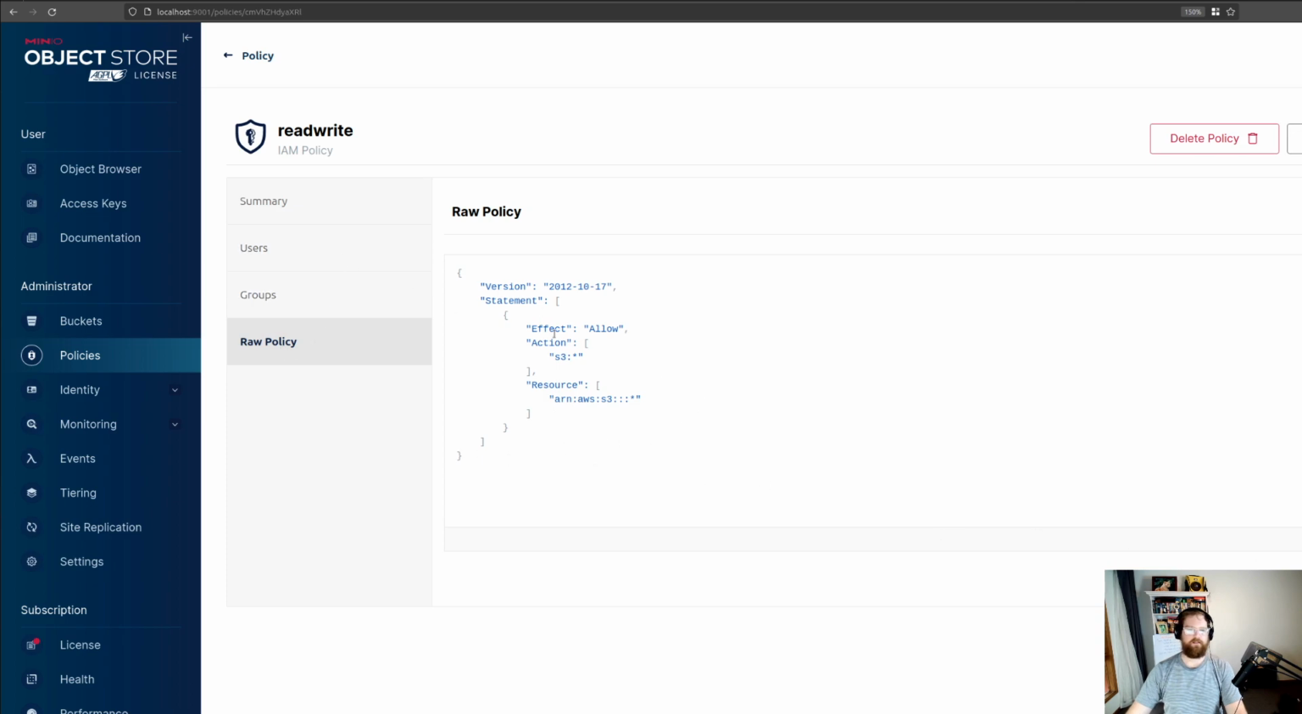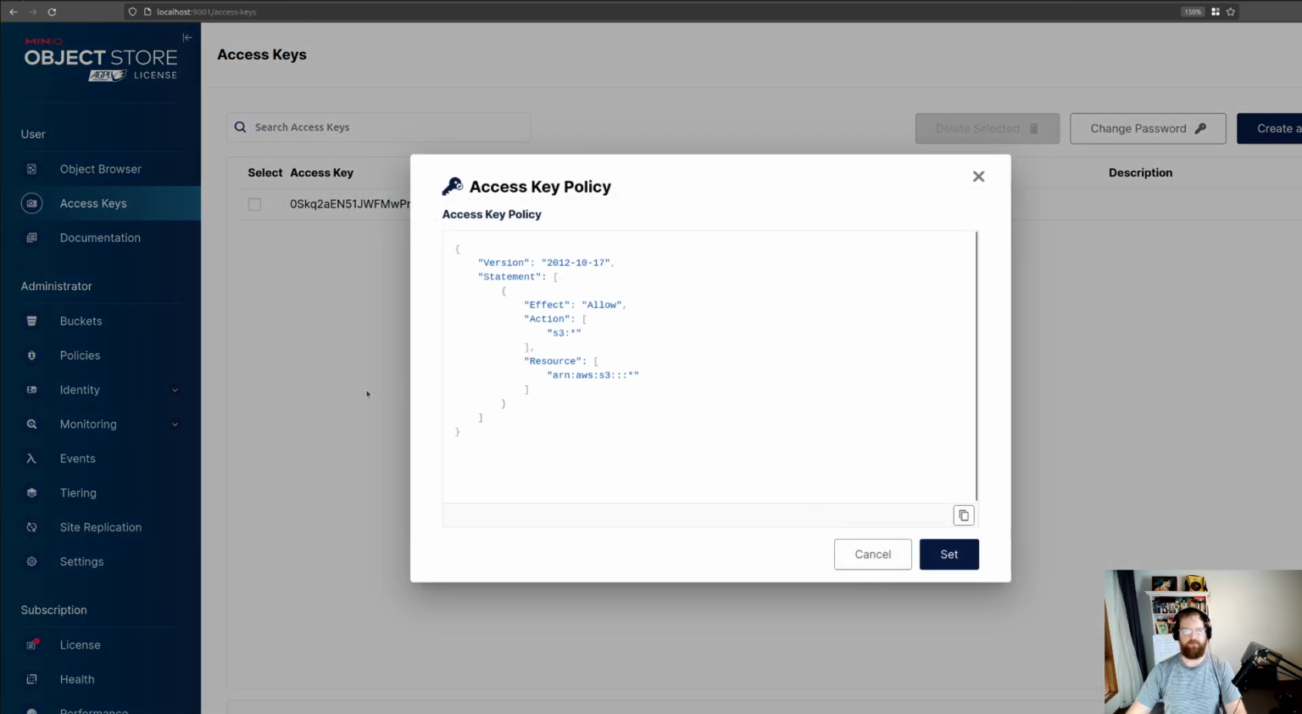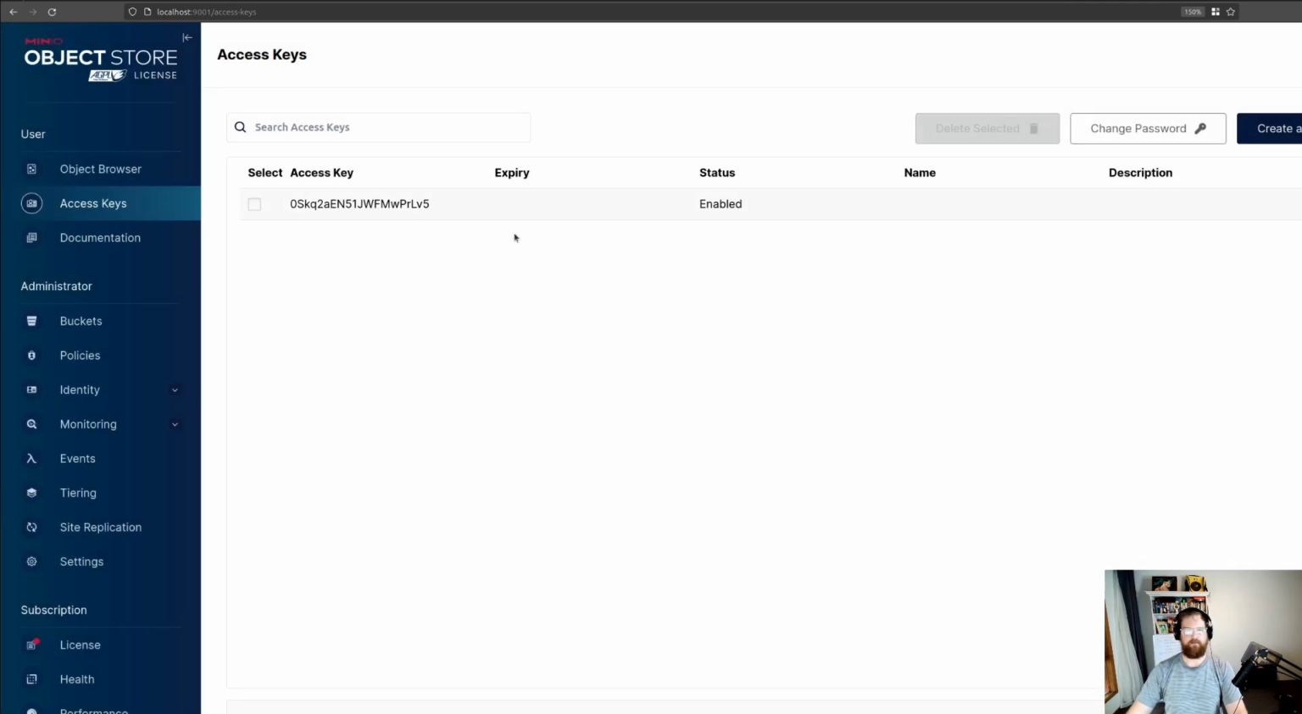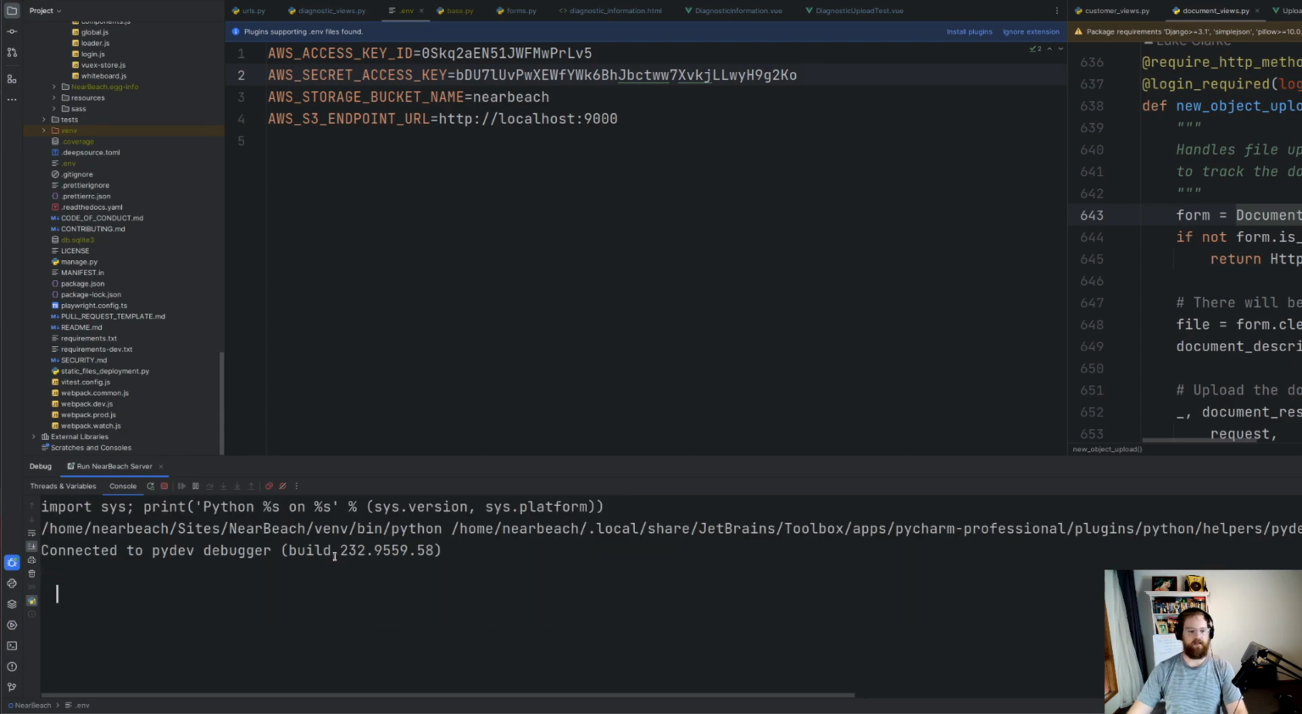Raw policy, let's copy that. Let's go save. And I think we need access keys go into here. We need to paste this policy in. Then what we need to do is stop, start again. All right, it doesn't have any issues.